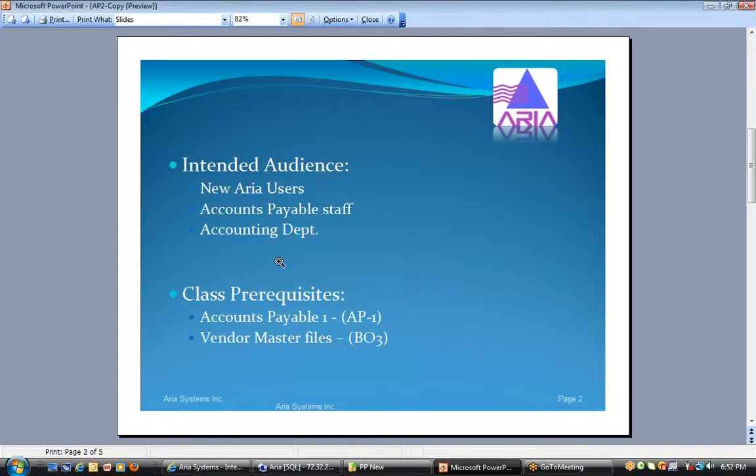In this training session, we'll continue discussing the Accounts Payable module and the advanced options on how to continue using and utilizing the AP module. This session is intended for any Aria new users, the Accounts Payable staff, and the accounting department. The class prerequisite is to have attended the previous Accounts Payable session number 1, as well as to have a knowledge of the vendor's master file discussed in the PO3 course or material.